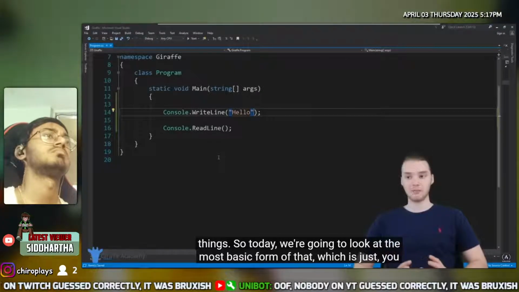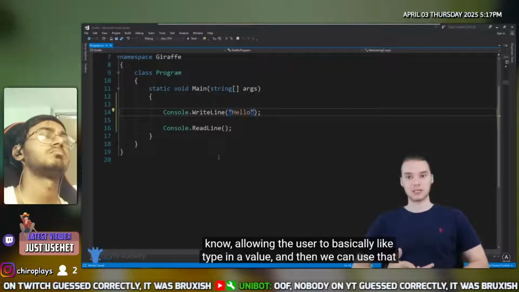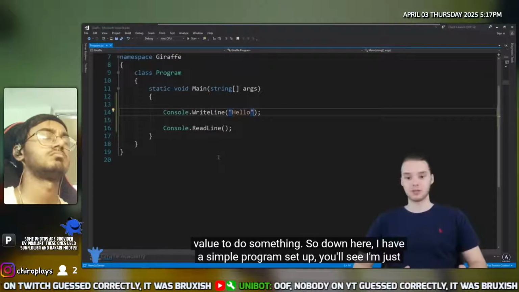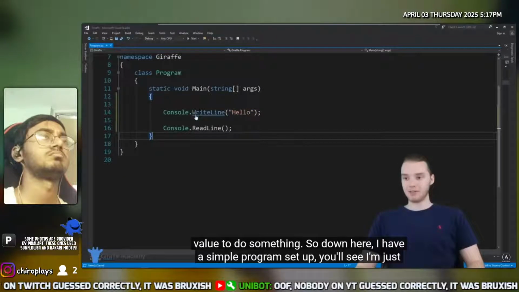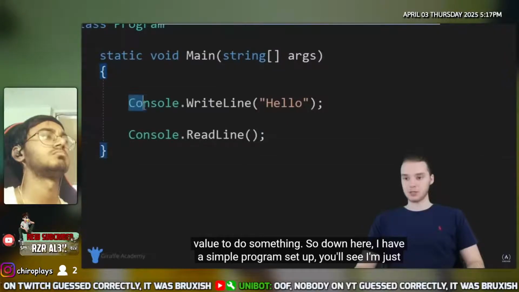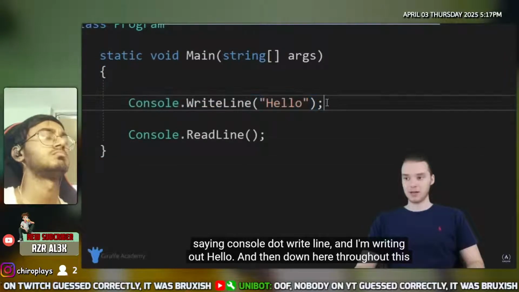So today we're going to look at the most basic form of that, which is just allowing the user to basically type in a value, and then we can use that value to do something. So down here I have a simple program set up. You'll see I'm just saying console.writeLine, and I'm writing out hello.